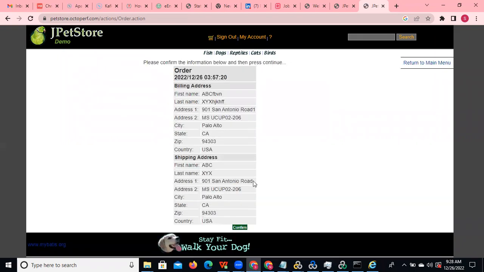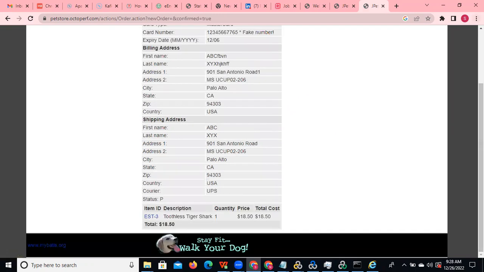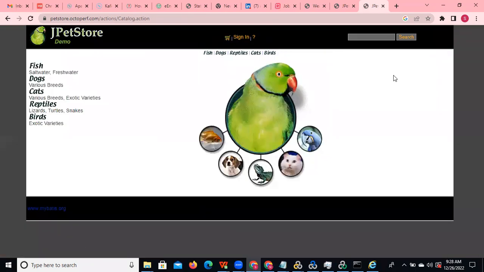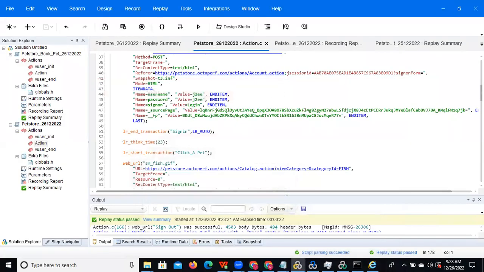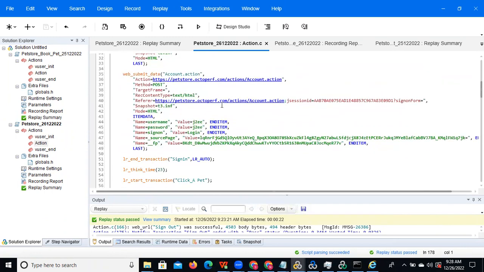Click on continue, confirm, and your order is completed. Finally it will be sign out. Now we have identified which values we can parameterize: username, password, quantity and all payment details. Now go to the script. First, we come to the username and password. This is the username and password. These values we can parameterize, because these values we are entering through keyboard.